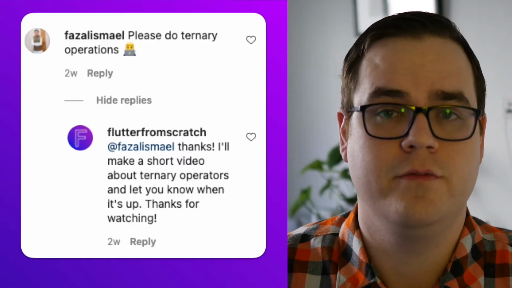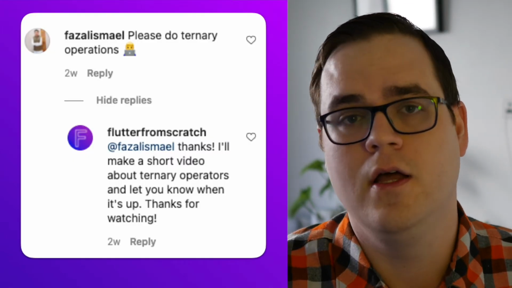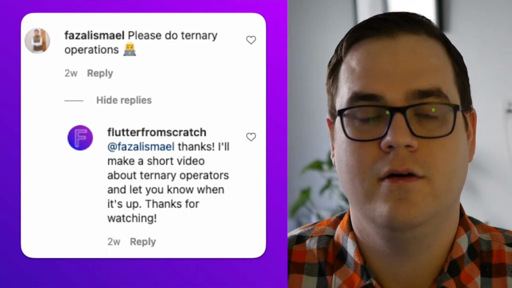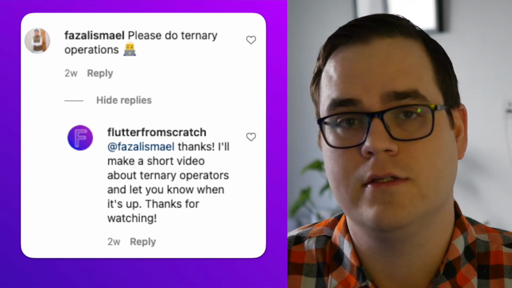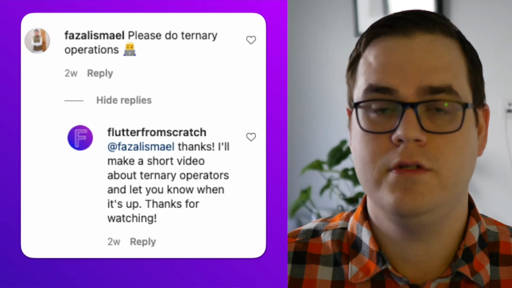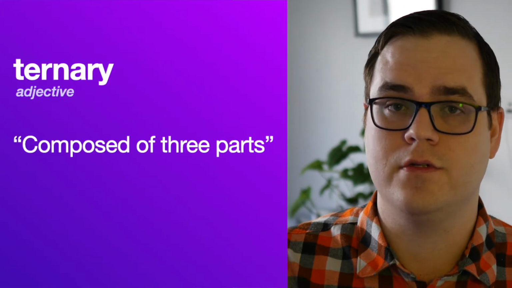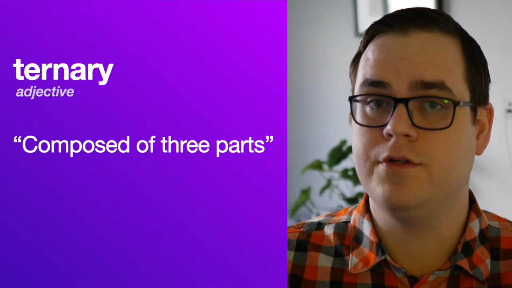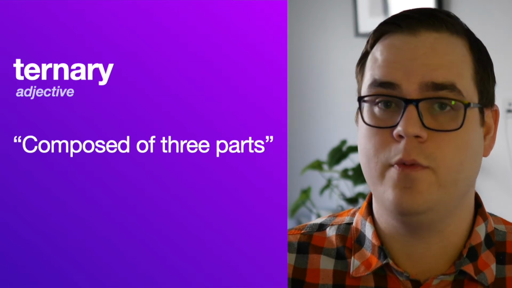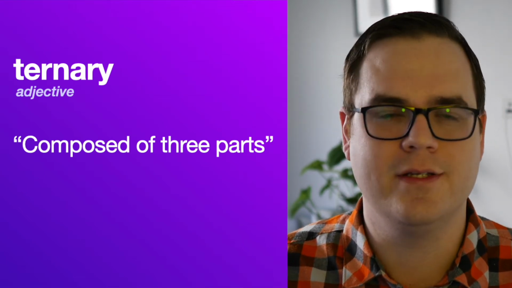We've had a request from the community from Fazal Ismail, which I'm probably pronouncing wrong, on how we can use ternary operators in our Flutter apps. Now, the word ternary actually just means composed of three parts. Most modern languages have ternary operators in some shape or form, so how do they actually work in Dart?